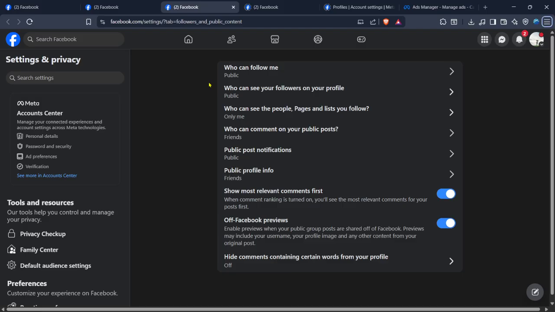If you ever want to change it again, you can come back to the same section and update it to a different option whenever you like. So now your Facebook follow settings are configured the way you want and you've successfully updated who can follow your profile.